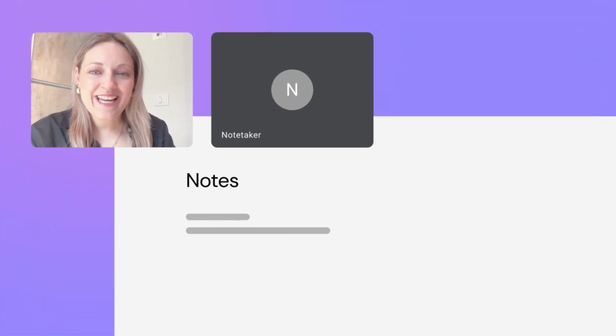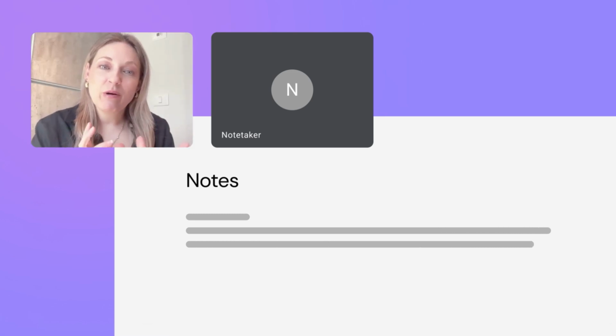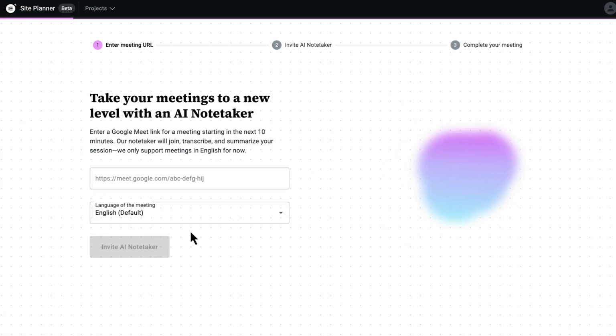So now just before I continue, let's take a look at another option. We have the AI Notetaker. So the AI Notetaker is an amazing feature. It will join, transcribe, and summarize your session. So Google Meet currently supports 17 languages, including English, Spanish, German, Hindi, and more. For the full list, visit the FAQ section listed at the bottom of the webpage, elementor.com/AI-site-planner. All right, so click to invite the AI Notetaker.